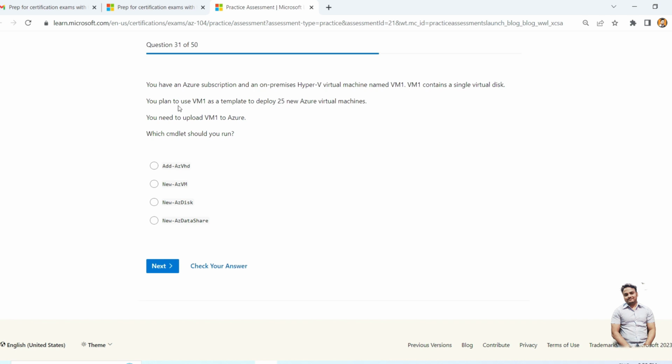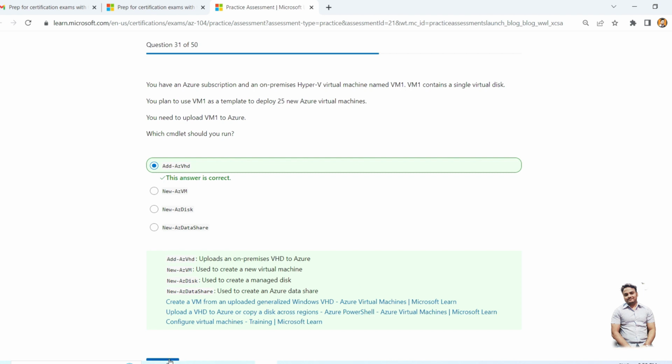Okay, you plan to use VM1 as a template to deploy a new virtual machine. You need to upload VM1 to Azure. Which command should you use? In that case, normally we need to create a VHD file for that. So here the first option will work. Let me check that one. We need to upload that to the... Yeah, this is the correct one.